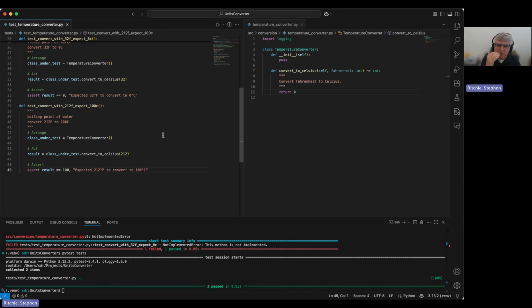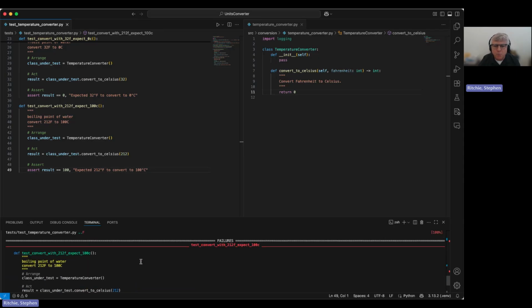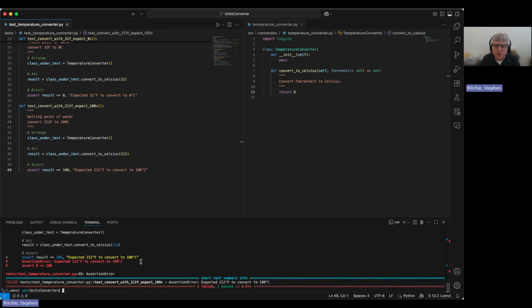I want to think about this. How does my arrangement work? Okay, I make a new class under test. Do I pass it 212? Yes. Is the result compared against the expected 100? The answer is yes. Okay, now does this test fail? And when I run PyTest, yes, that fails. So that's a pretty good result. We've got a new failing test.